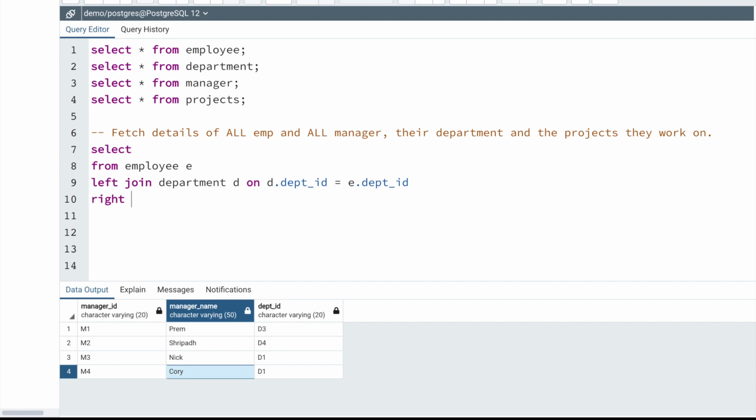So for that, I'll do a right join here. I'll do right join manager, given alias M. I'll say M dot manager ID. I think it is manager ID equal to E dot manager ID.